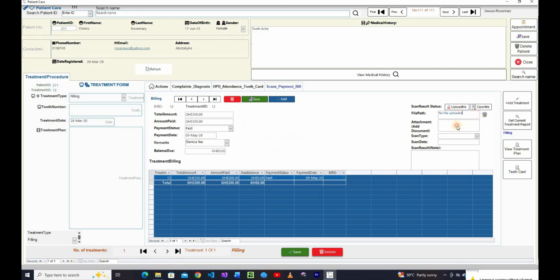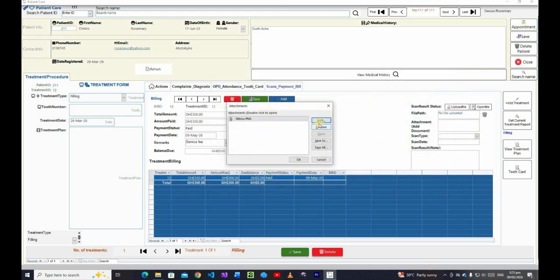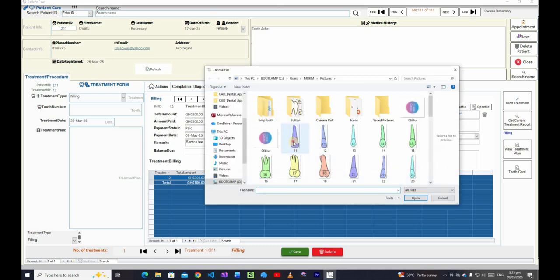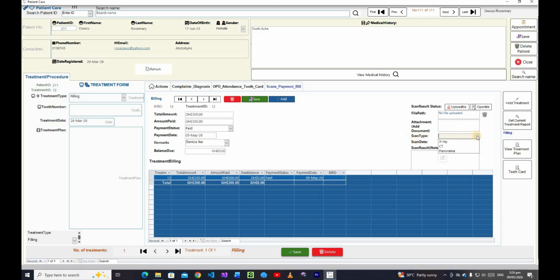You also have a normal attachment field here where you can attach multiple items. You can add another one. So you can see this one allows you to add multiple scan files and all of that. So let me go ahead and remove all of this because I don't need it in the system. You can indicate what scan type it is, and then the scan date, and if you have any small notes associated with the scan in question.